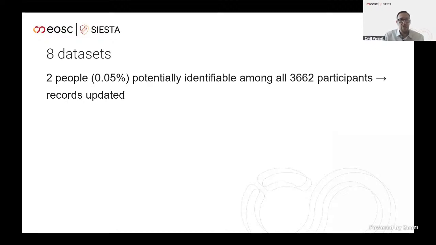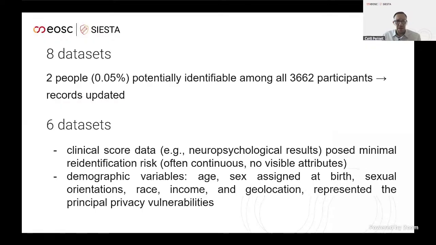And then in the paper that I just mentioned, we only published on 6 datasets, just to make sure that nobody tries to go back to the data they might have downloaded and figure out what the difference is. And on these 6 datasets, interestingly, clinical scores, which is typically what the lawyers have been very worried about, pose minimal re-identification risk. That makes sense because the linkage is almost impossible, as there's no database related to your IQ or your performance in a memory test. And also, they are continuous values, so typically they would be nicely distributed. You don't have visible attributes.